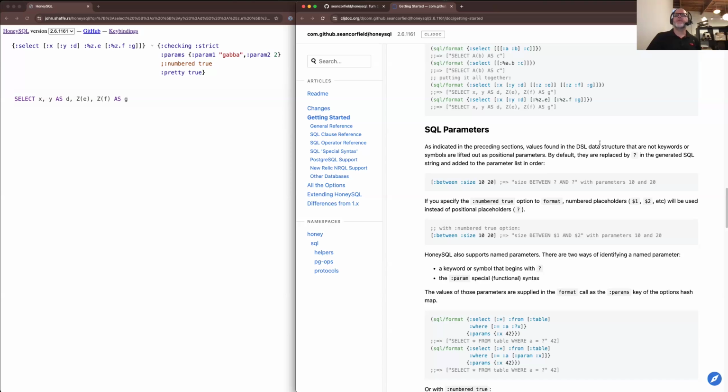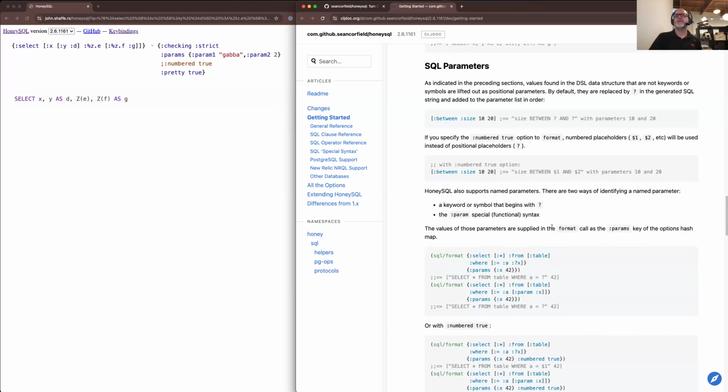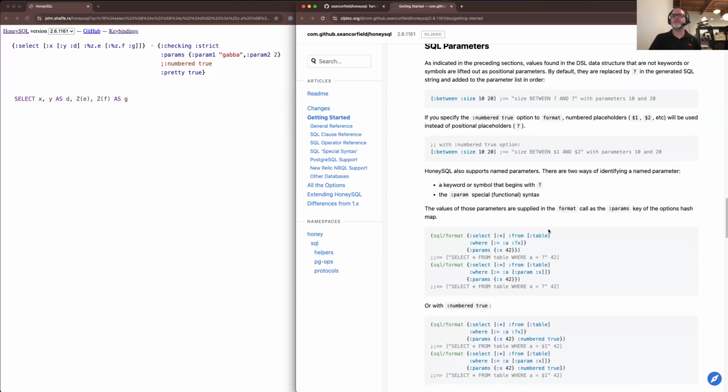All right, SQL parameters. As indicated in the preceding sections, values found in the DSL data structure that are not keywords or symbols are listed out as positional parameters. By default, they are replaced by a question mark in the generated SQL and added to the parameter list in order. If you specify numbered true, the numbered placeholders will be used instead of the positional ones. HoneySQL also supports named parameters. There are two ways of specifying a named parameter: a keyword or symbol that begins with a question mark, and the param special function syntax.